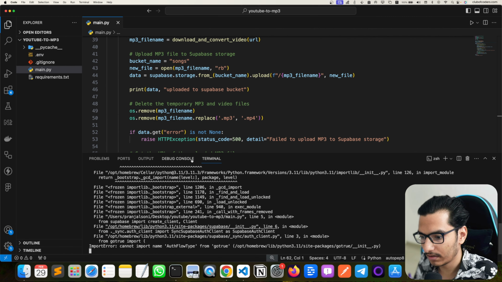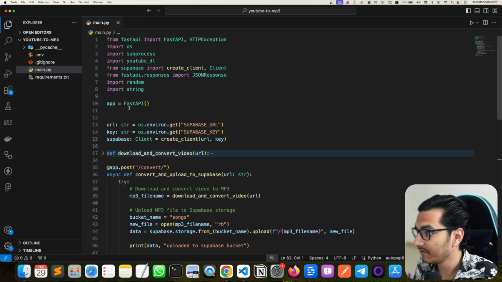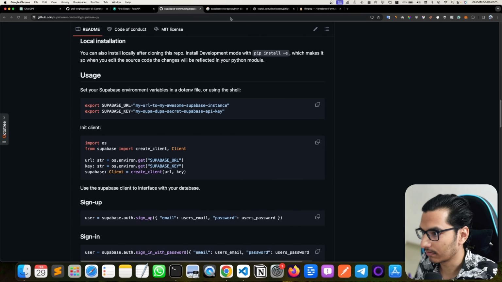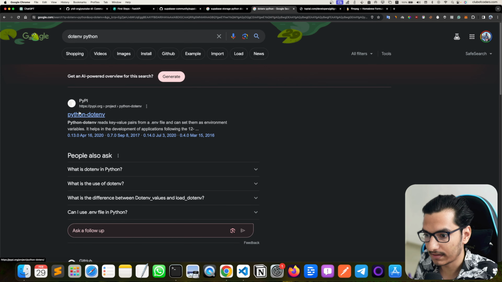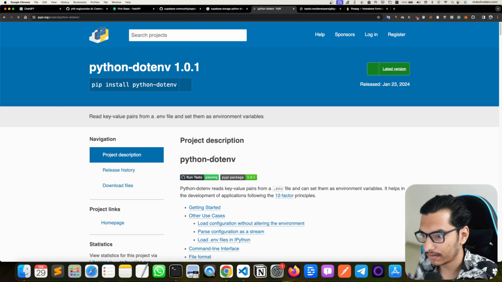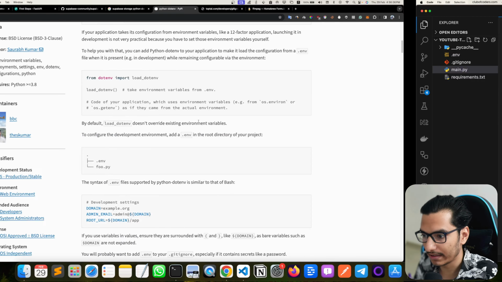But first we have to get the env. Here you can see we are not importing the env first, so we have to import it. We have to install a .env package. So you can search .env Python. Now this is the package which we need. Now open this, copy this, and this is how we need to load the env from our env file.